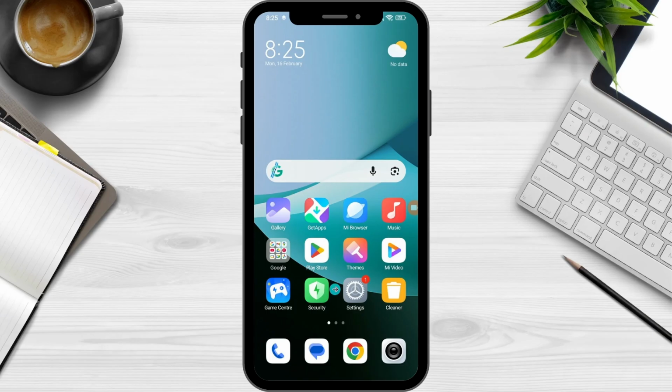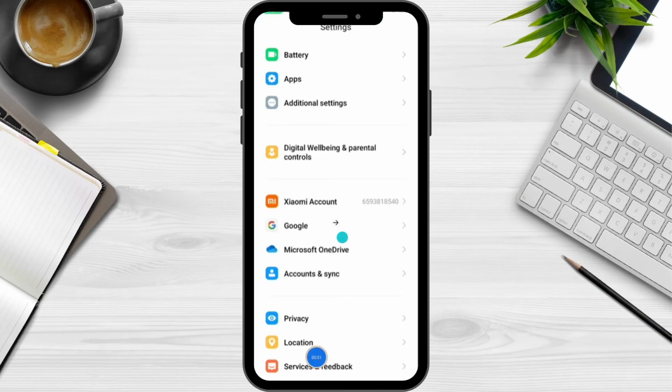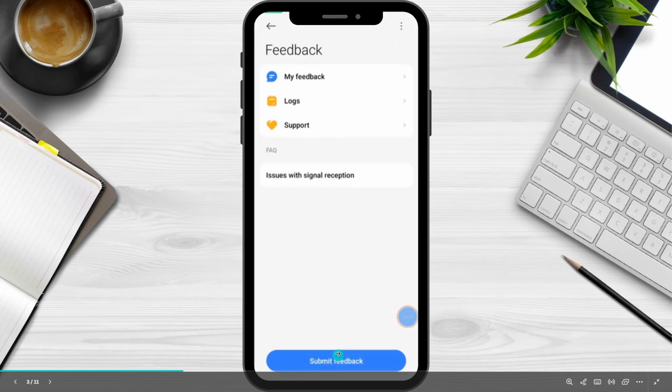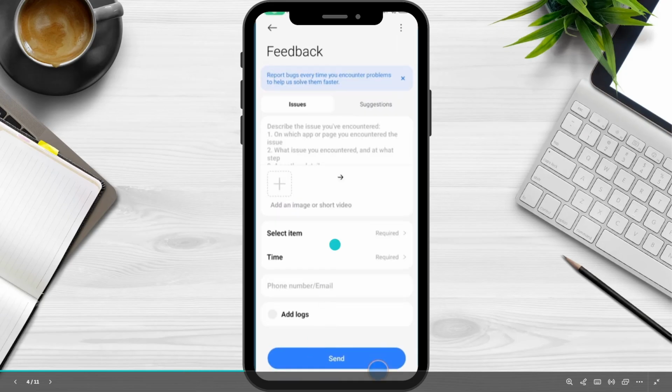Start by opening settings on your phone. Scroll until you find Service and Feedback and tap it. Here, choose Submit Feedback. In the issues field, type a clear message such as, "The control center option is not showing on my phone, please fix it." Keeping the wording straightforward helps the system recognize the request.